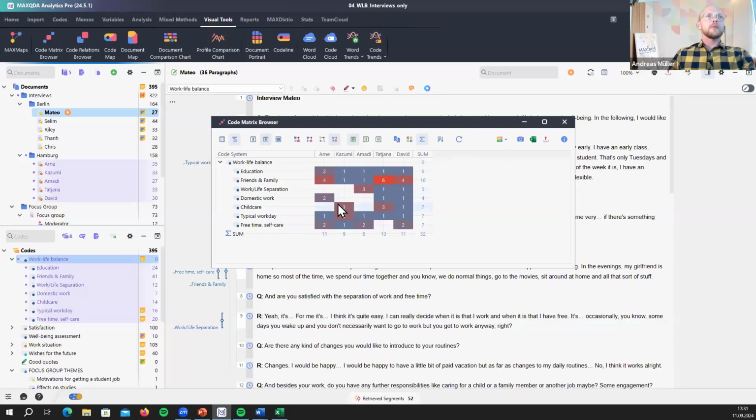But you can also use it to see how widespread a certain code is. So, for example, we see here that for the code education, everyone said something about it. Friends and family, everyone said something about it. Work-life separation, Anne and Kasumi didn't say anything. Domestic work, Kasumi and Amadi didn't say anything. Childcare, only Kasumi, Tatiana, and David said something.